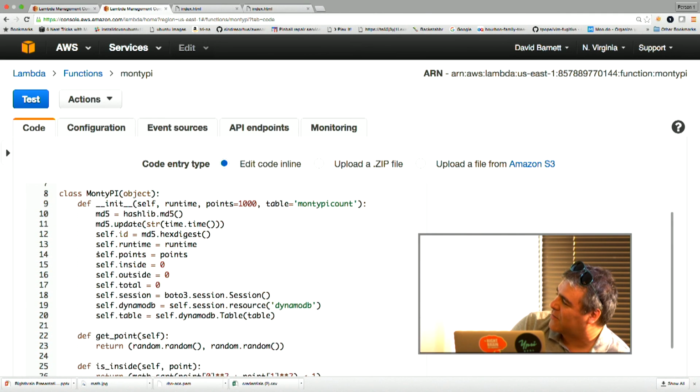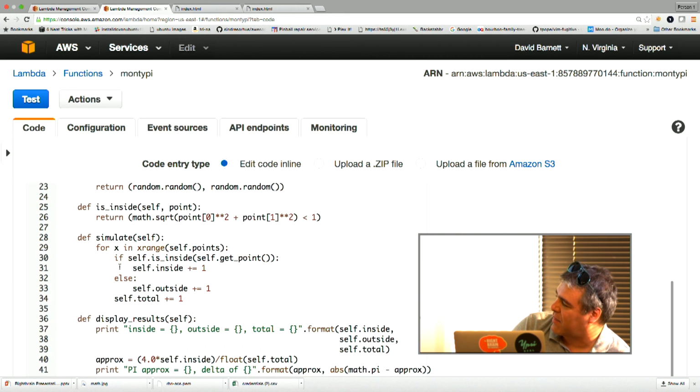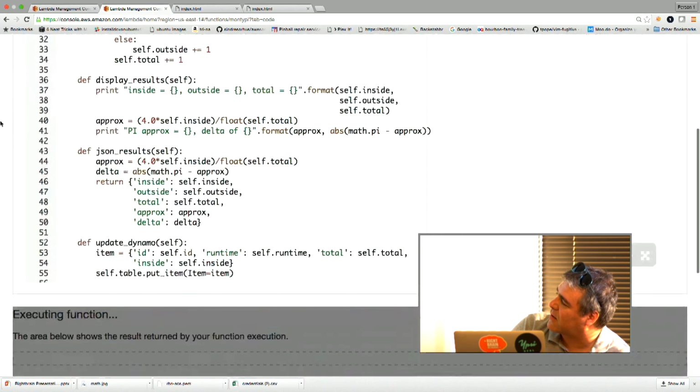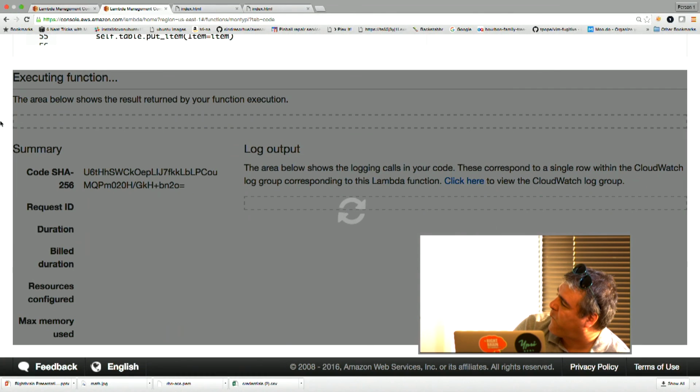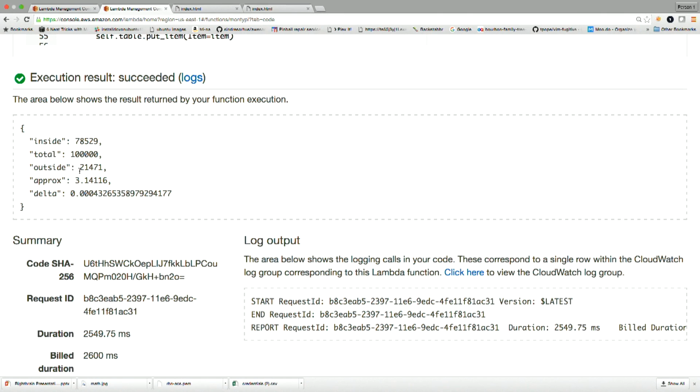It's a very similar function. We're counting number inside, number outside. We're running 1,000 times, and we're going to give an approximation using the formula we showed before, multiplying by 4, dividing the inside by the total. It should just take a few seconds here. And we get a pretty darn good approximation of pi with just 1,000 points.